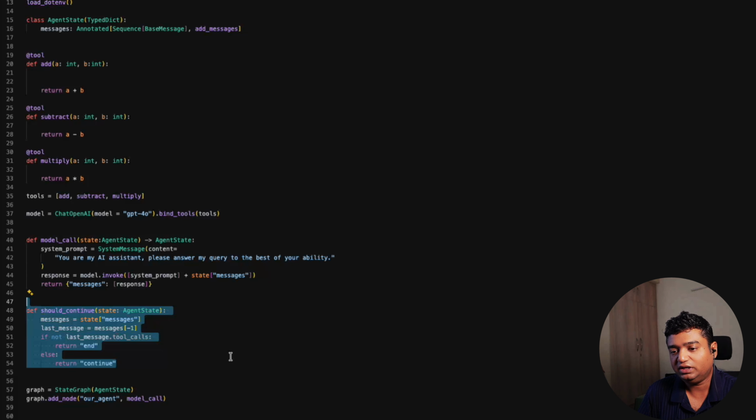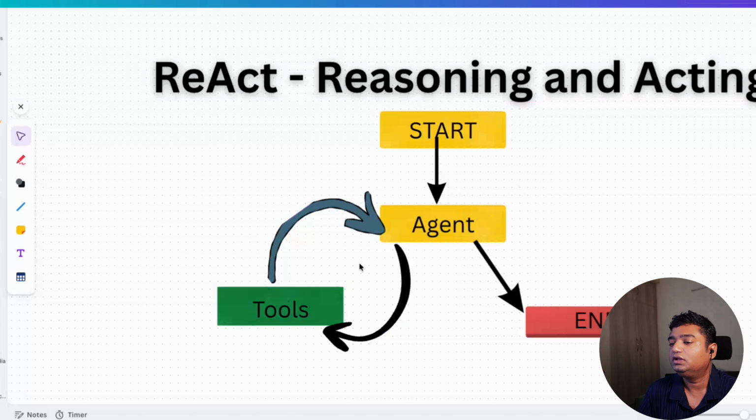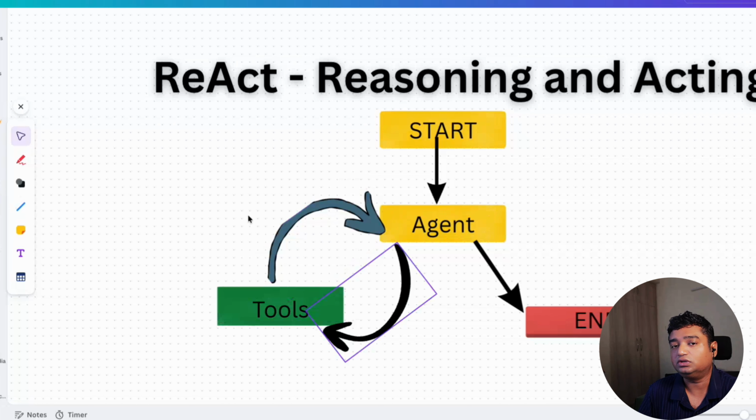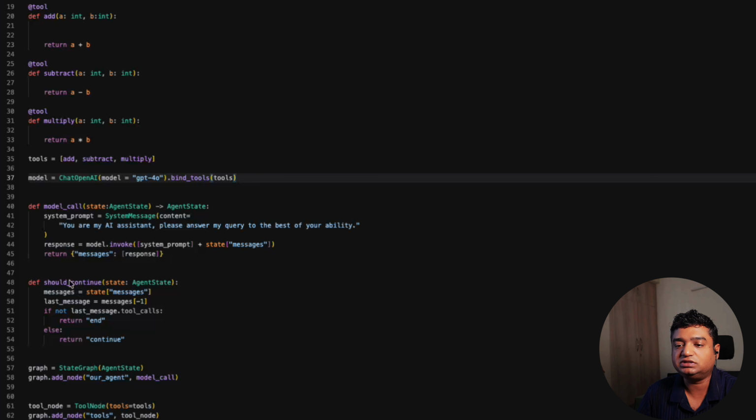Now we'll come to this. Do we have to continue or not? I have just shown you that this agent is going to call the tool, and the tool is going to return the answer back to the agent. So this loop should end at some time. So there is one condition we will add. This is called conditional edges, which I think we discussed in the previous video. We are going to create this conditional edge, and in it we will write the logic for on which condition this loop should break.